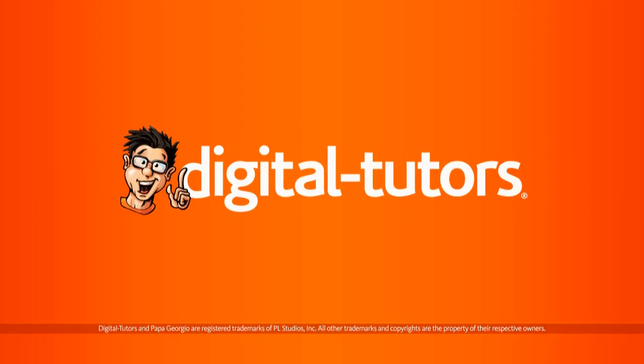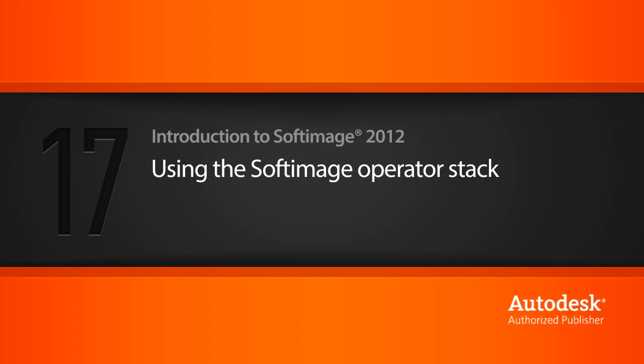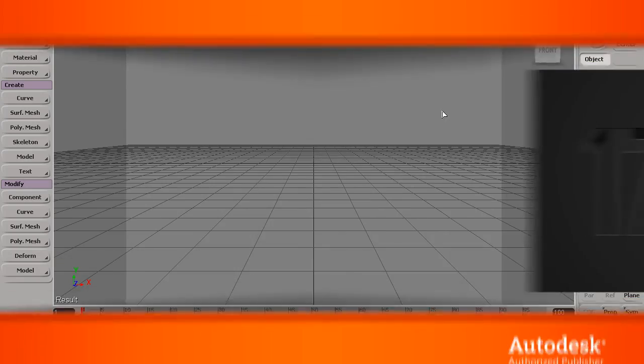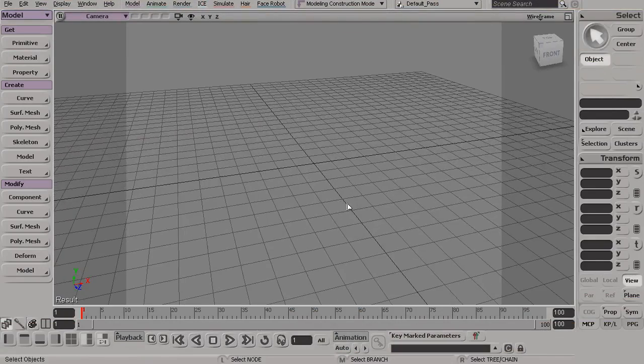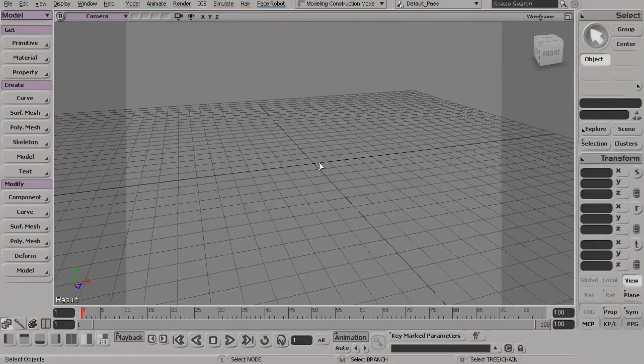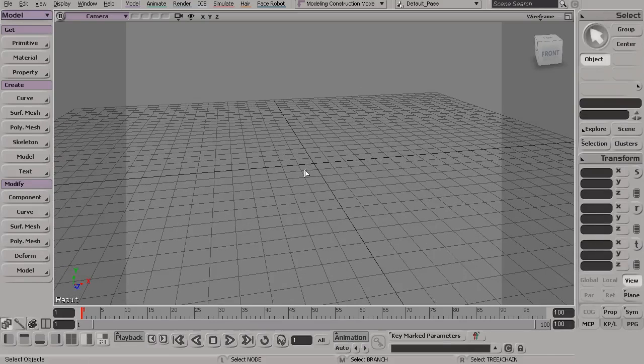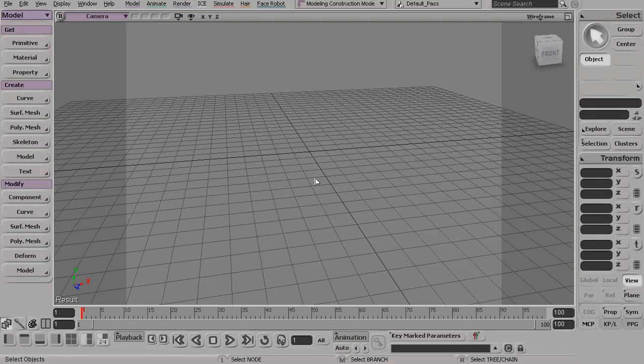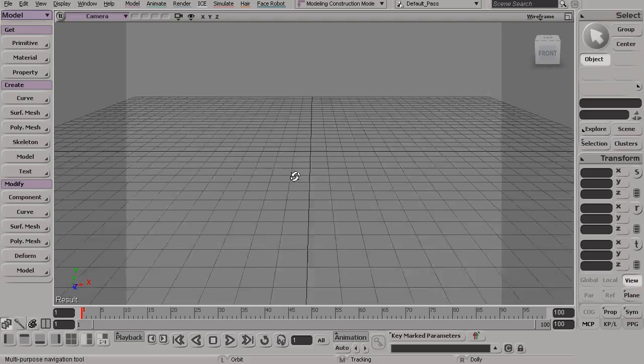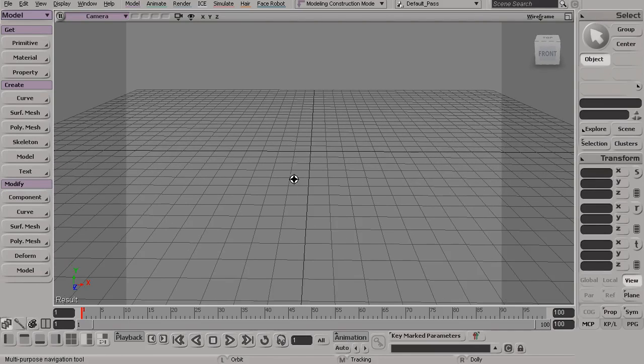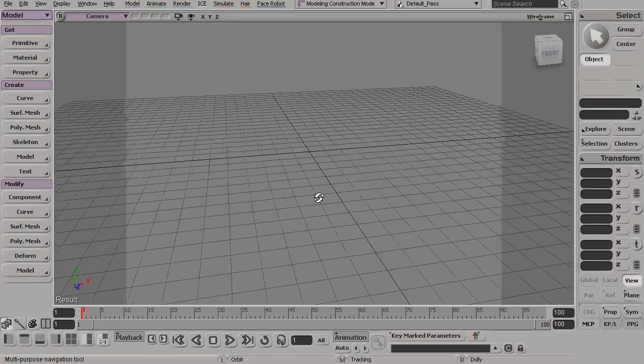In this lesson, we'll get just a very brief overview of how we can start to work with operators inside of Softimage. Within Softimage, an operator is really just another word for a command or a tool that gets applied to our different pieces of geometry. Working with these different operators is going to be very important for any person who is getting into Softimage, and it's going to become a very critical part of any Softimage workflow.